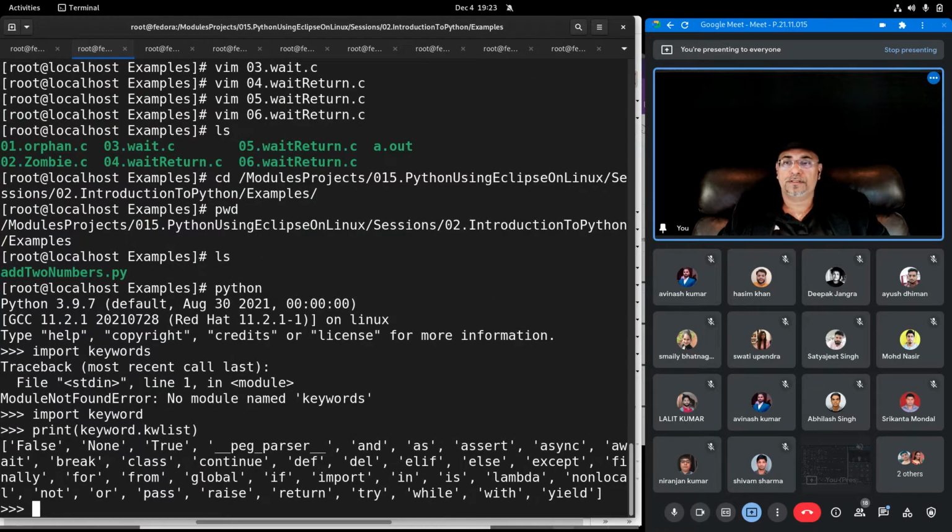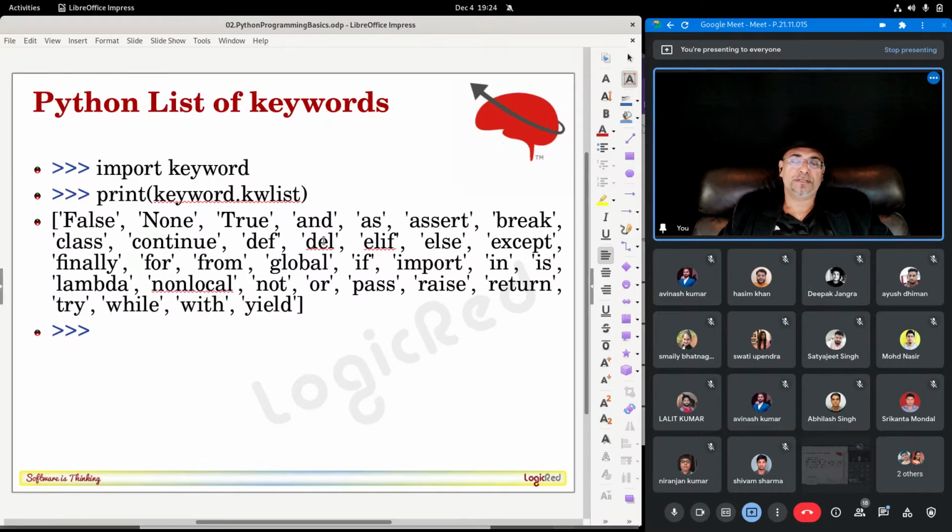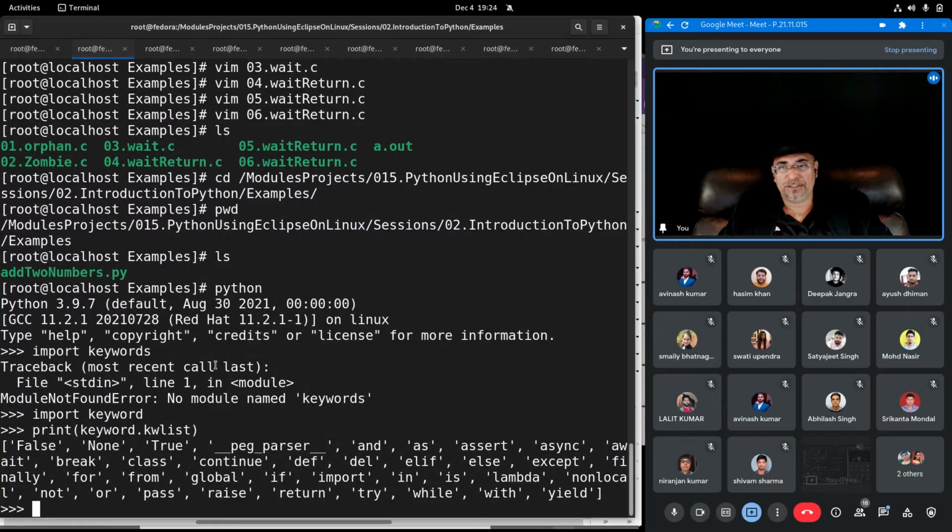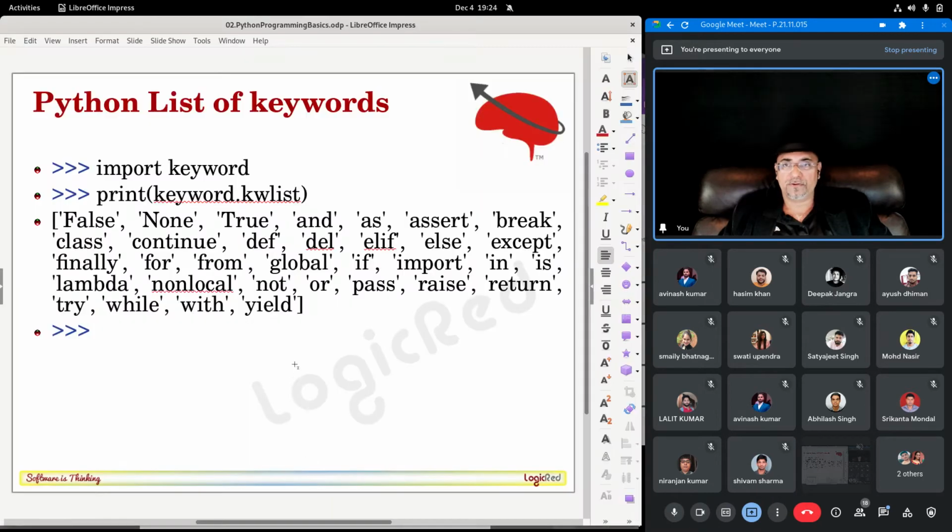This is it, the whole list of keywords that are available, and I can see that we are using Python 3.9 instead of 3.3 which is listed in the presentation, but still we have the same number of keywords as of now.